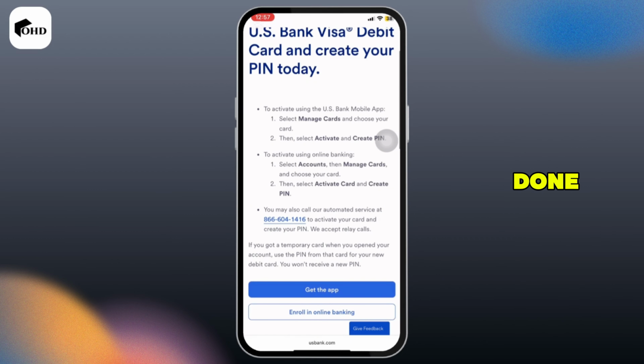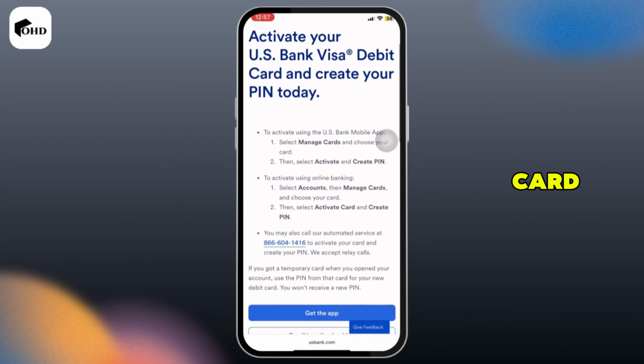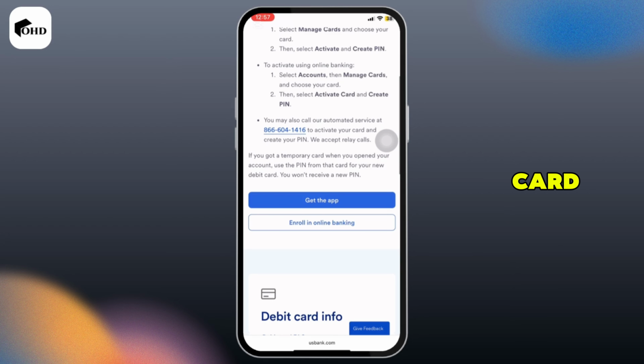Also, once done, you may have to call their automated service at this number to activate your card and create your PIN. If you got a temporary card when you opened your account, use the PIN from that card for your new debit card. You won't be receiving any new PIN.